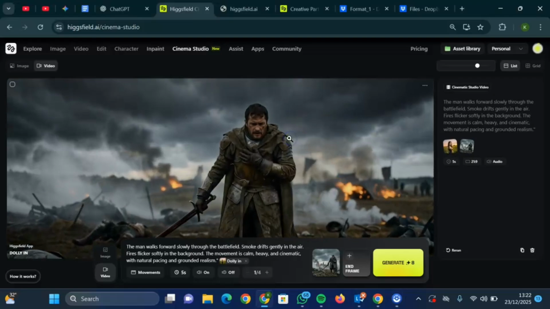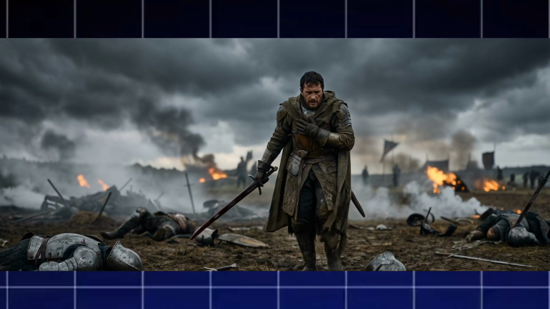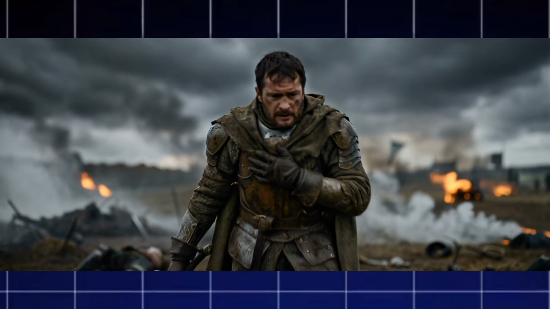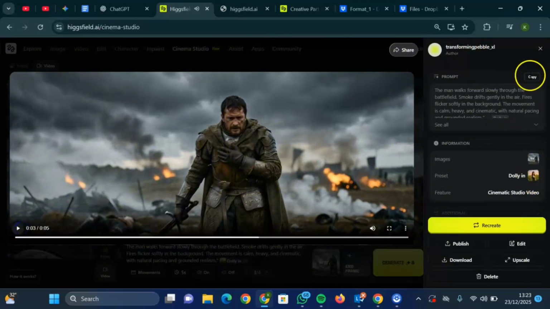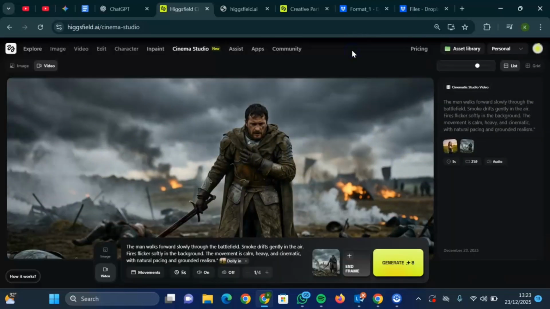Alright, so let us play this video. Wow, so you can see that initial zoom, the camera movement, the background movement, and how cinematic this actually looks. This actually proves that Higgsfield AI is a powerful software for your cinematic video.